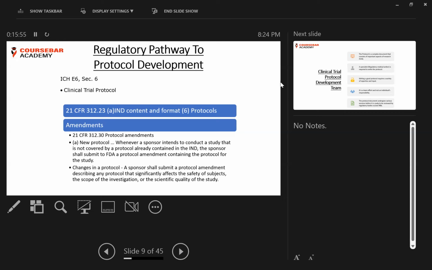Now, changes in the protocol. A sponsor shall submit a protocol amendment describing any change in a protocol that significantly affects the safety of subjects, the scope of the investigation, or the scientific quality of the study. Like I mentioned earlier, if there's going to be any change in that protocol, they can't just change the protocol at will. What they'll typically do is change the protocol, then send it to the FDA to review. Once the FDA reviews and approves it, then they'll send it down to the site.